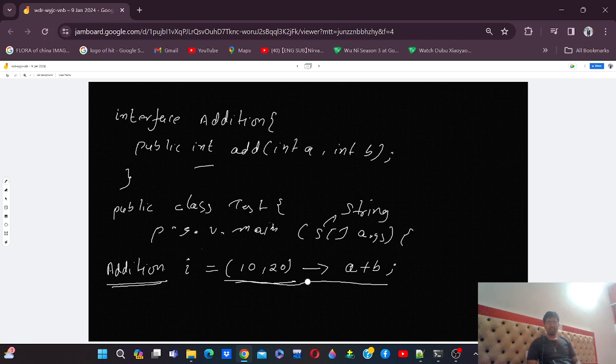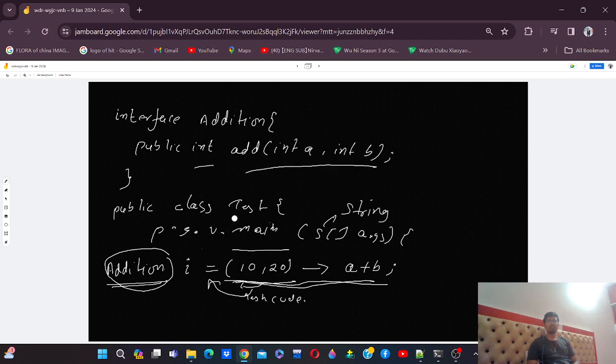In the eyes of the compiler, from the compiler's point of view, a lambda expression is actually an object. So it will create some object reference, some hash code. That hash code will be stored in a reference variable, this Addition, because Addition contains a two-argument method, and we are implementing that two-argument method. This is how lambdas are used.